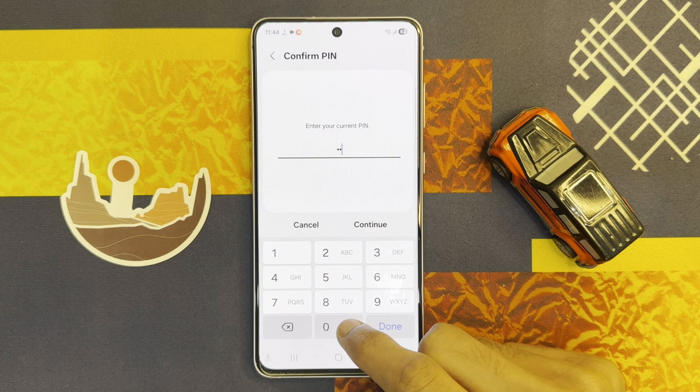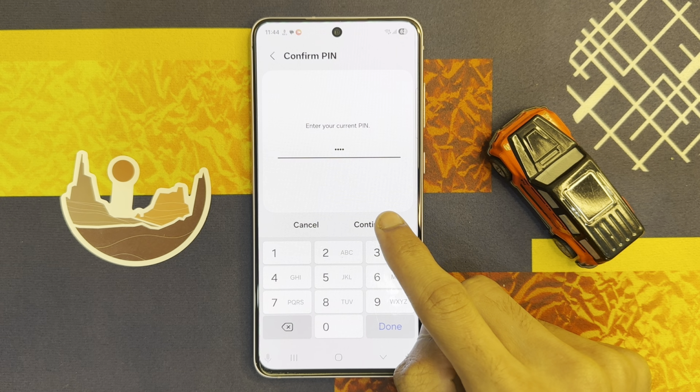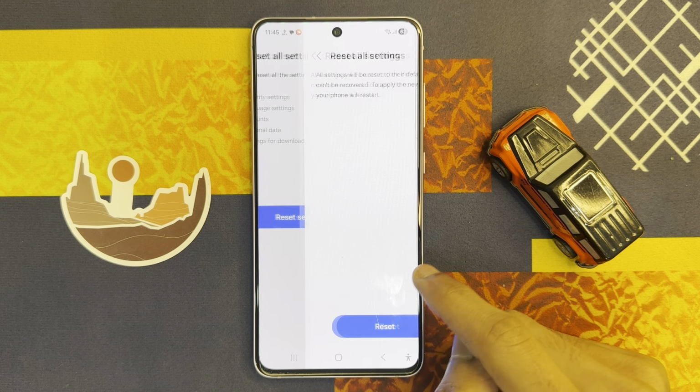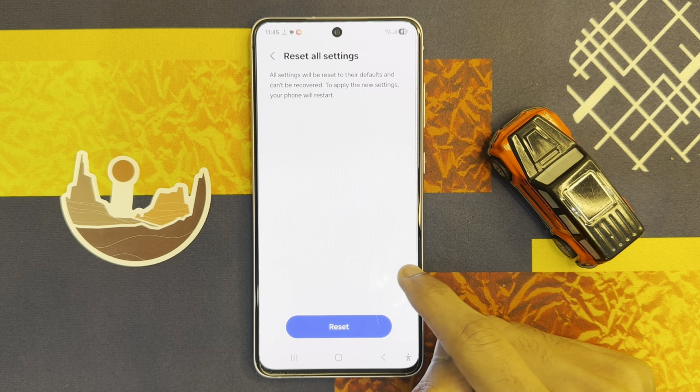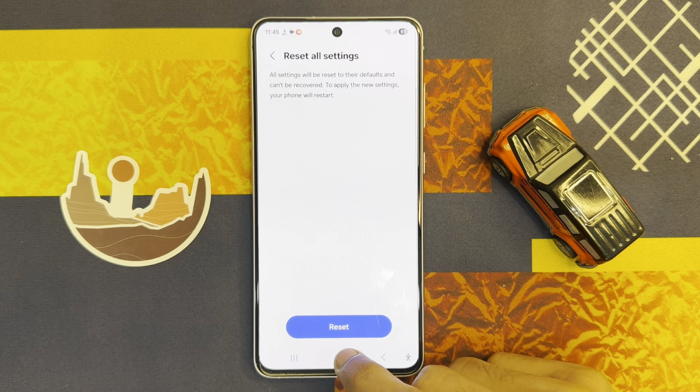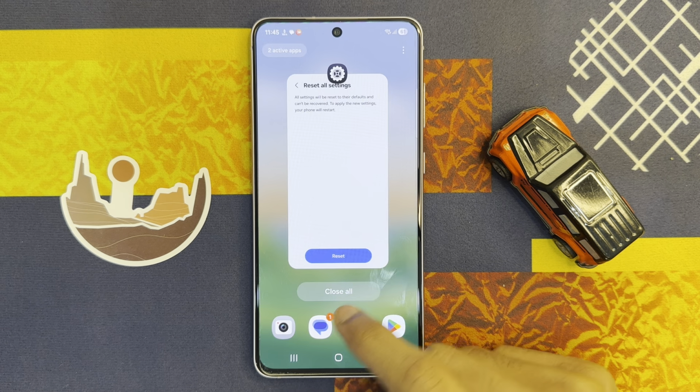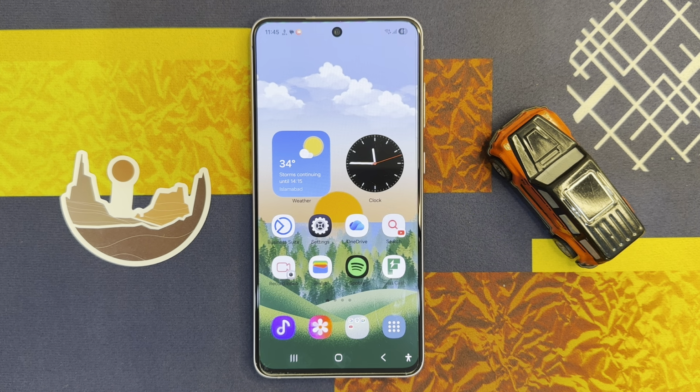Reset settings, enter phone PIN. Click on Continue. After clicking on Continue, click on Reset. Again click on Reset, you will see it just resets all settings. It's not going to remove your phone memory and data. You will see your problem is solved.